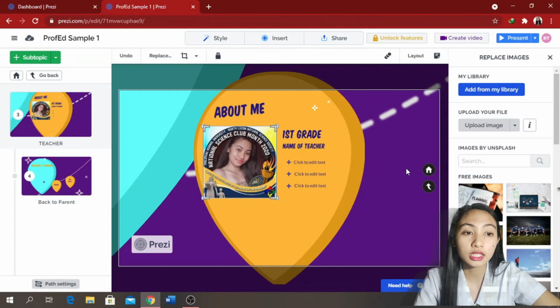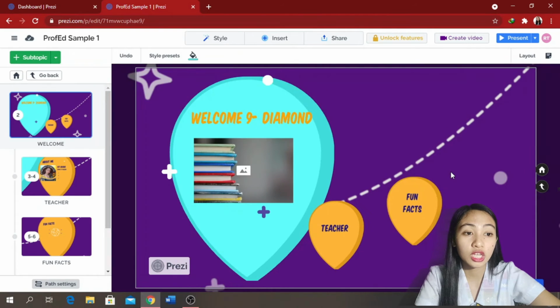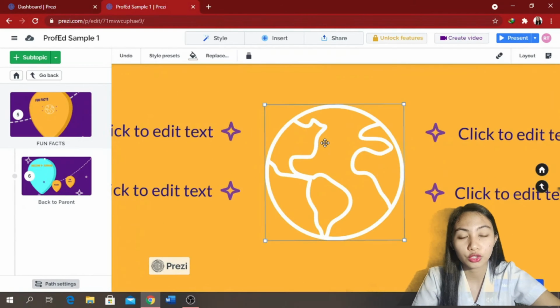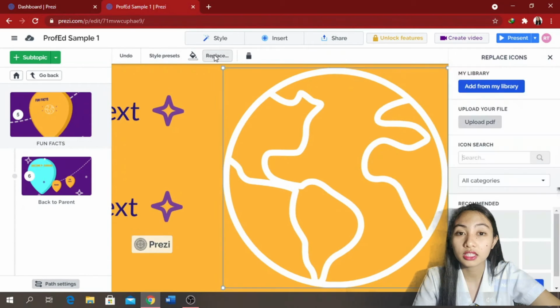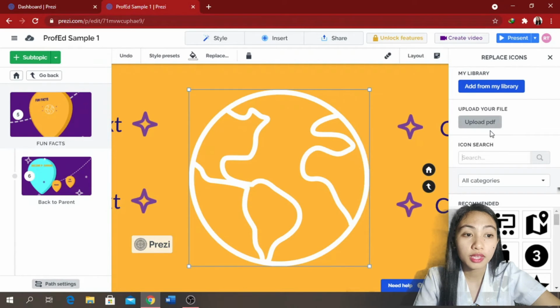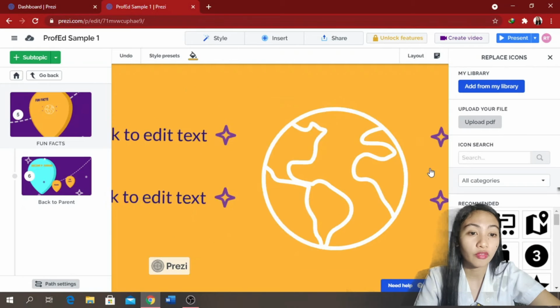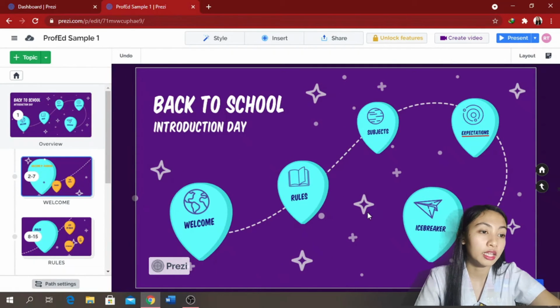Okay, so for the next slide, changing the icon is almost the same as changing the picture. Just double click the icon, then click the replace at the upper left corner. So in here we can see you can upload also or search icon or choose from the recommended icons available. So for me, I will stick with this design of the icon.